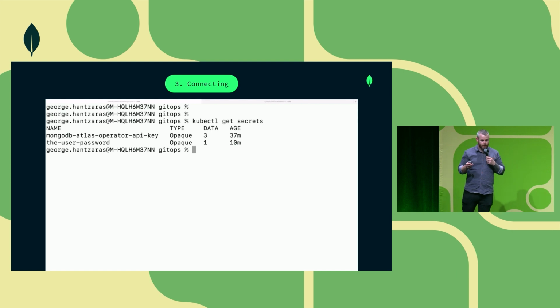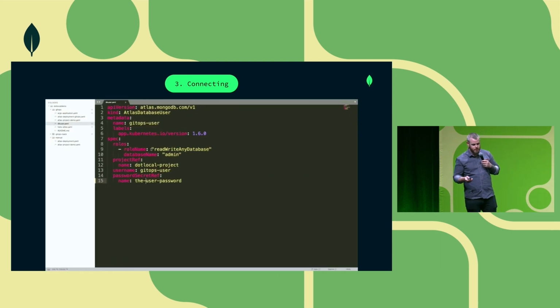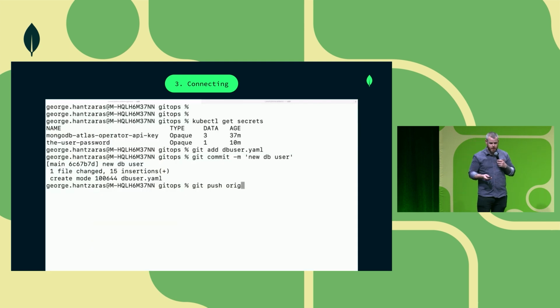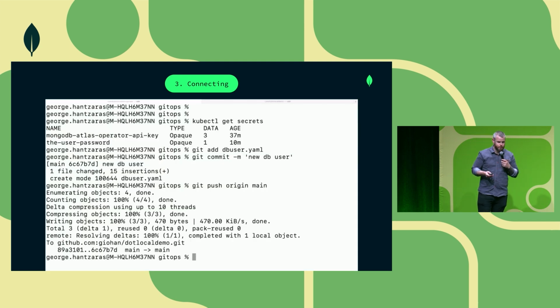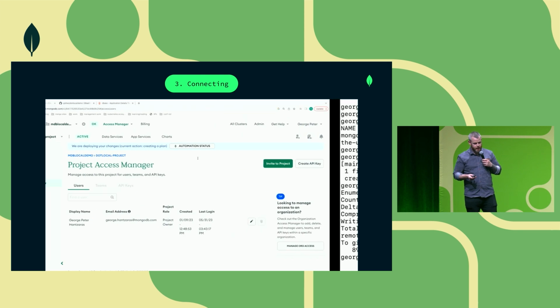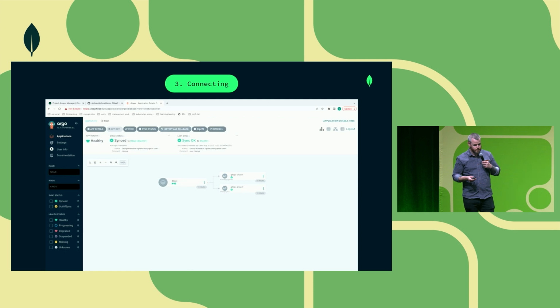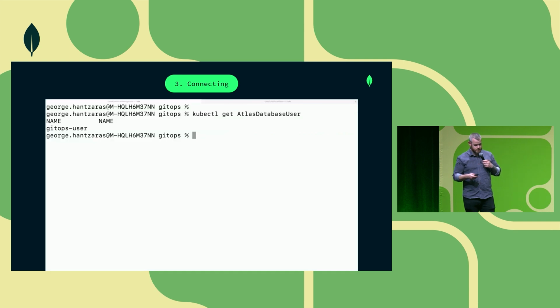So I've already created the user password. That's a secret containing the password that we're going to use for this user. And here we're defining an Atlas database user. We're specifying the username, specifying the link to the secret for the password. And again, we can just push to the Git repository. Argo CD will automatically pick that up and apply that into Kubernetes. The operator will then pick that up and create that over in Atlas.